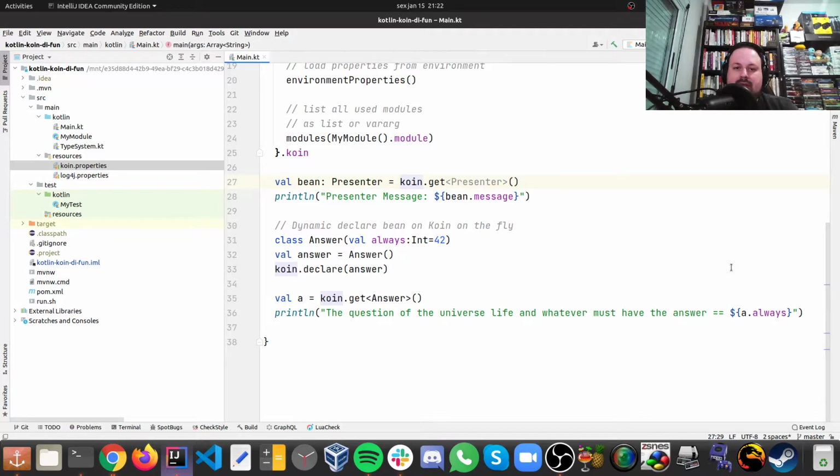Then, if you want to get beans, you do koin.get, and I'm going to get my presenter here. You also can do this dynamically. So for instance, I create a class here called answer, and the answer is 42, of course. And then I instantiate the answer, right? And I can simply do koin.declare, and I shove the answer there. And then I can get it. I ask, okay, Koin, give me an answer, and you're gonna get an answer there. So it's very easy to also inject beans on the fly. This is something really cool.